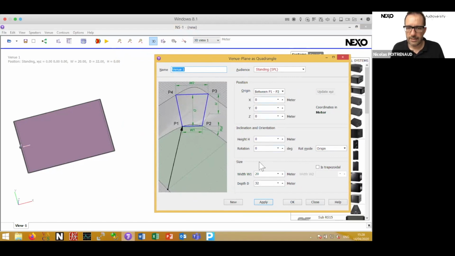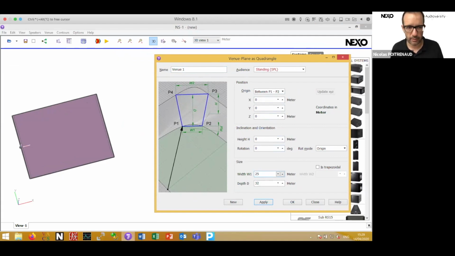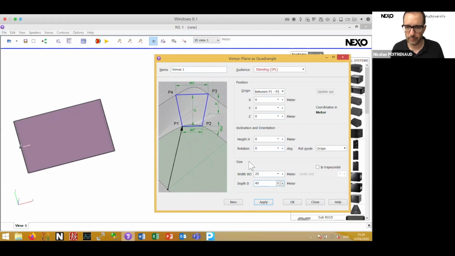So let's try to change the size. If I want to make it wider, I can change this value. This is 20, but if I want to go to 25, I just have to type 25, and you can see that I now make the surface wider. If I want to increase the depth, I can change the value, and you will see that I increase the depth of my surface. So size is width and depth. I can make it trapezoidal if I want. Okay, so this is a trapezoidal shape.